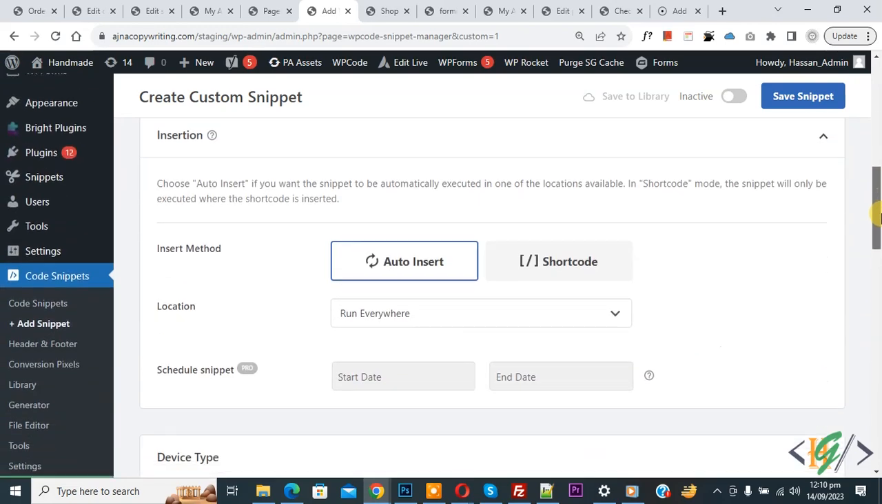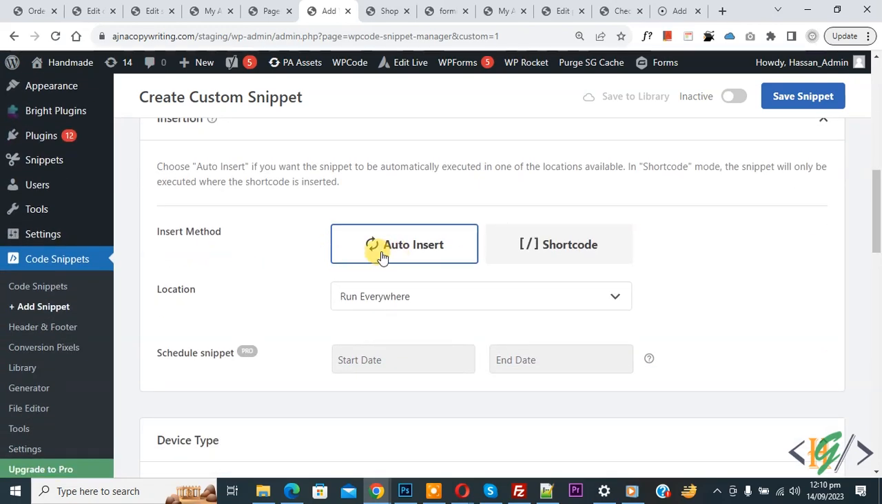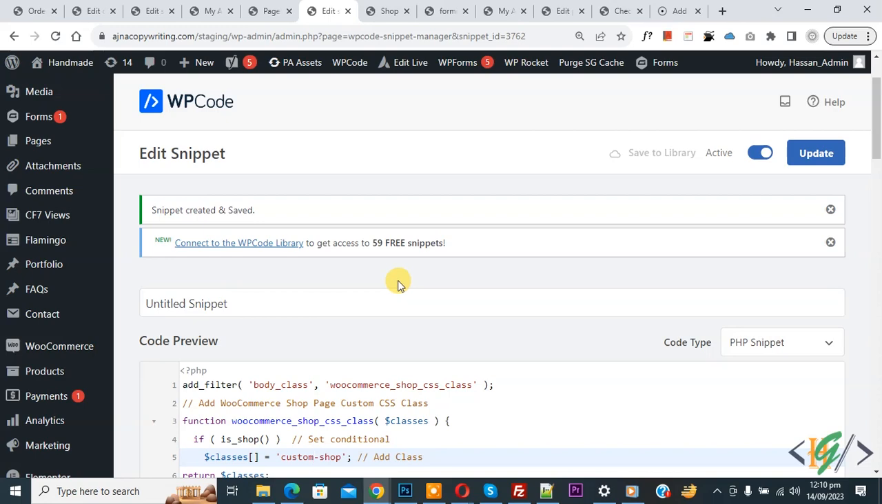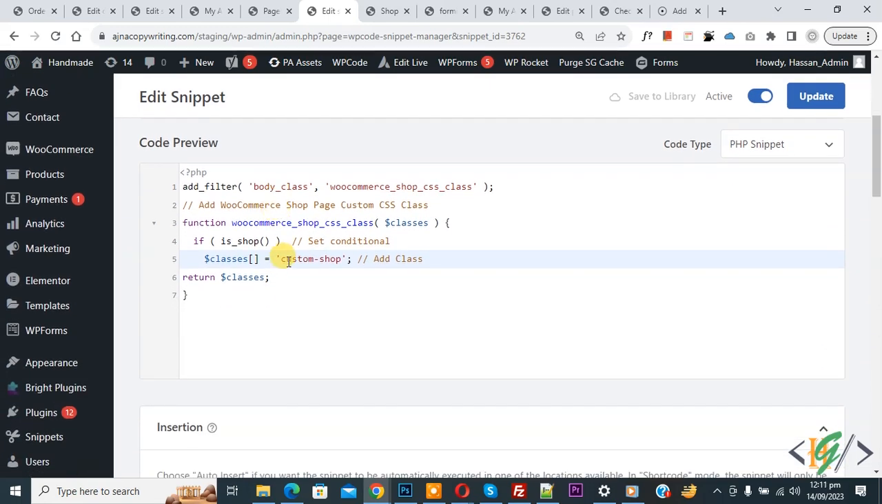Now scroll down, you see insert method auto insert, location run everywhere. On top you see inactive, now active, and then click on save snippet. Now snippet created and saved. Scroll down, you see custom CSS class custom shop. So we are going to apply CSS by using this class on shop page.